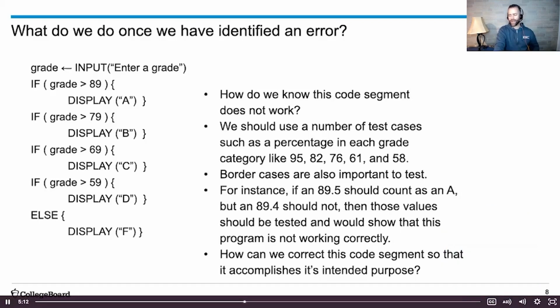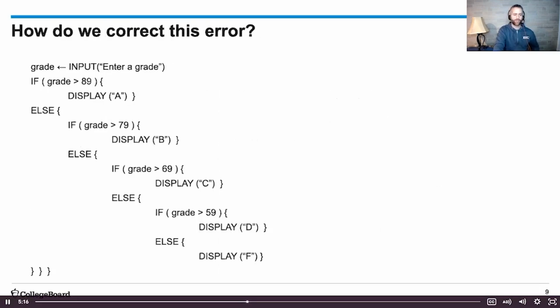All right, so I have a couple of examples of how you could correct it, and there are certainly more. One way is if you took each subsequent if statement and put it inside of an else from the previous if statement, that would still accomplish the goal, right? So if grade is greater than 89, display A. If you plugged in 90, that would work, and then the else would not execute, so none of the rest of the lines of code would execute, all right?